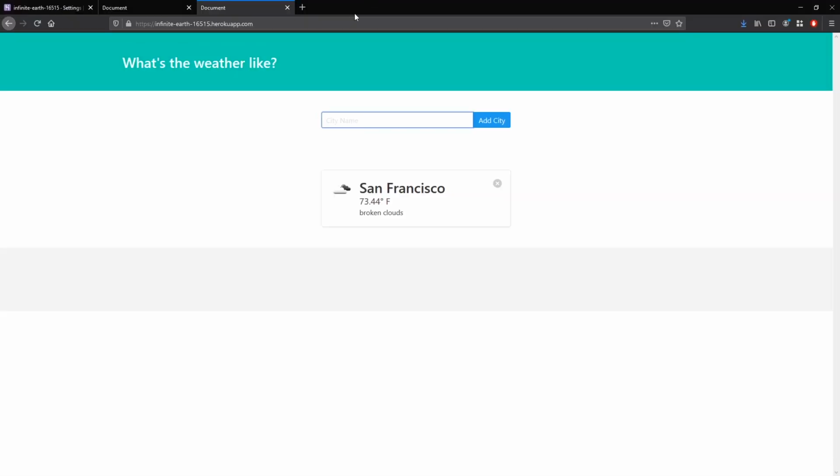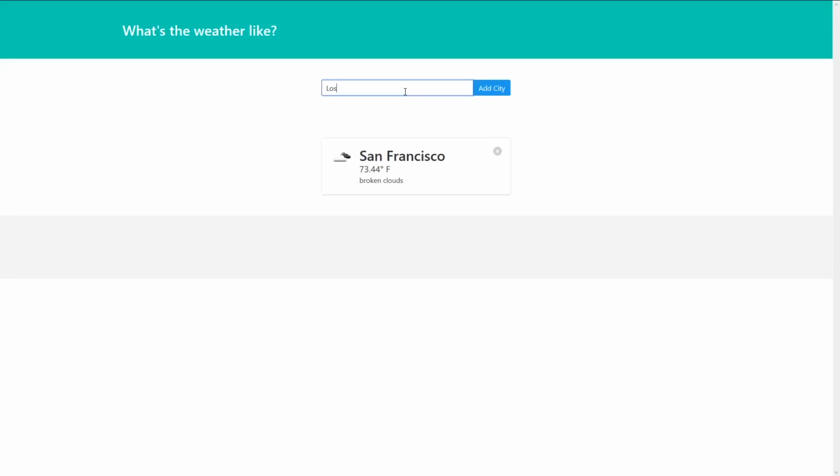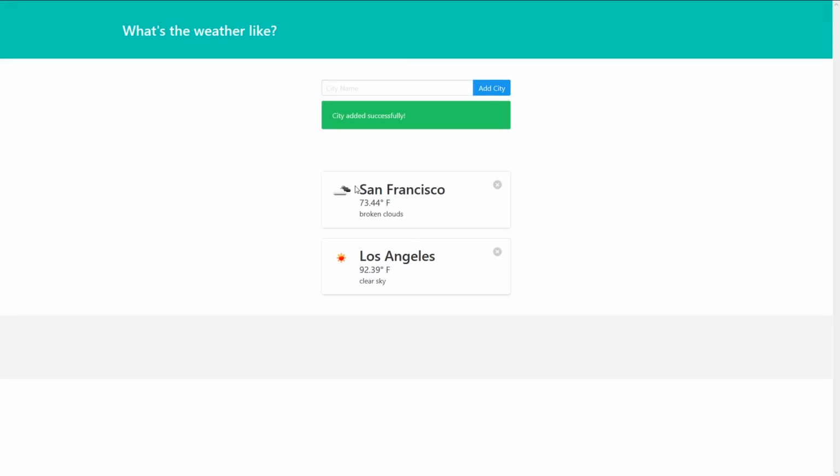So this is the actual Heroku server, before it was my local machine. So we see it working. If I add Los Angeles, it should show up. So we now have everything working on the Heroku server. The last thing I want to do is show you how to handle static files in really the simplest way possible.